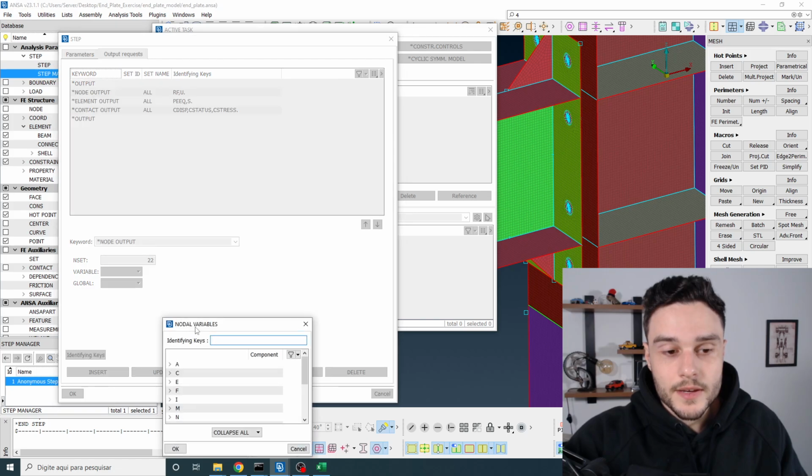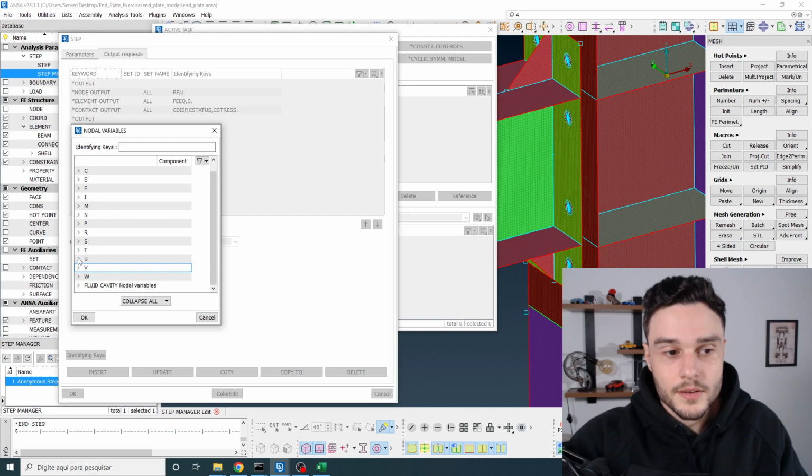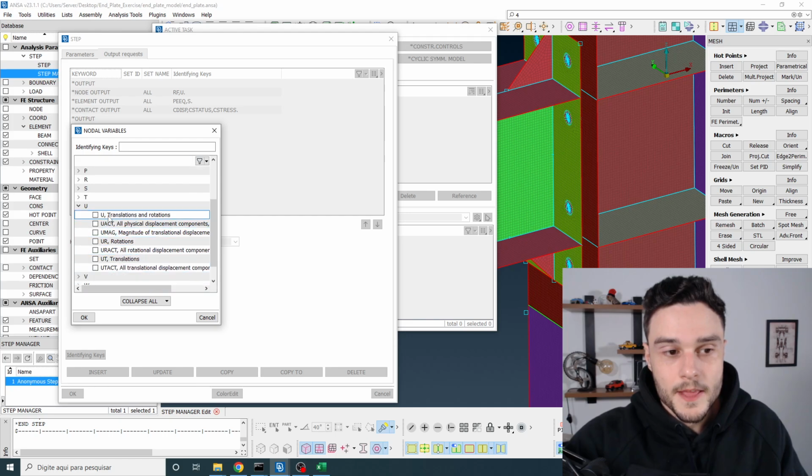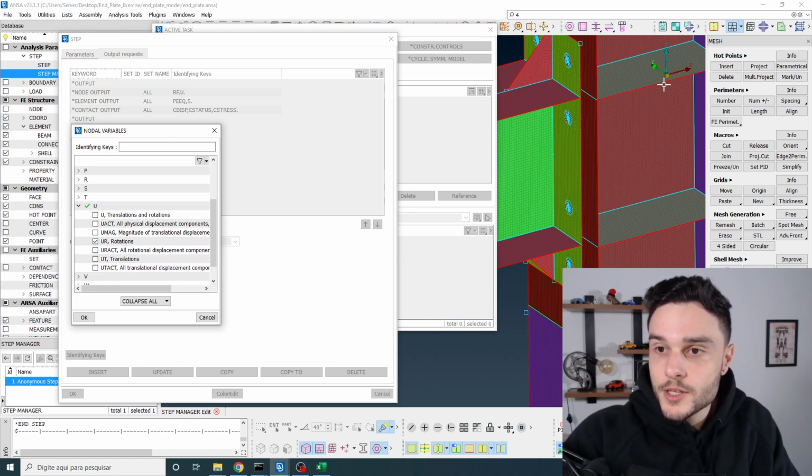Click on identifying keys and then search for U, expand U, and then I want to get rotations. Okay. And then the software is going to calculate rotation about X, rotation about Y, and rotation about Z. But what really matters is rotation about Y. As you can see here, we want to measure rotation about Y for this node.